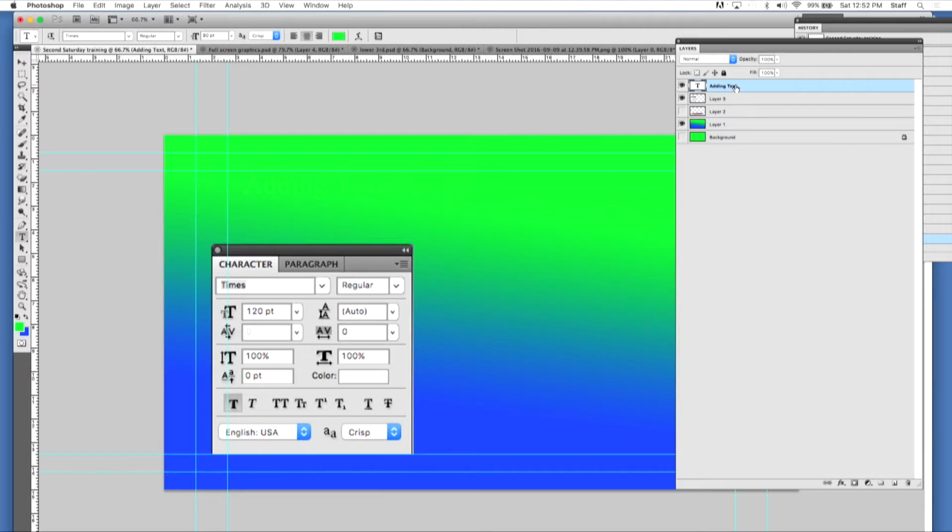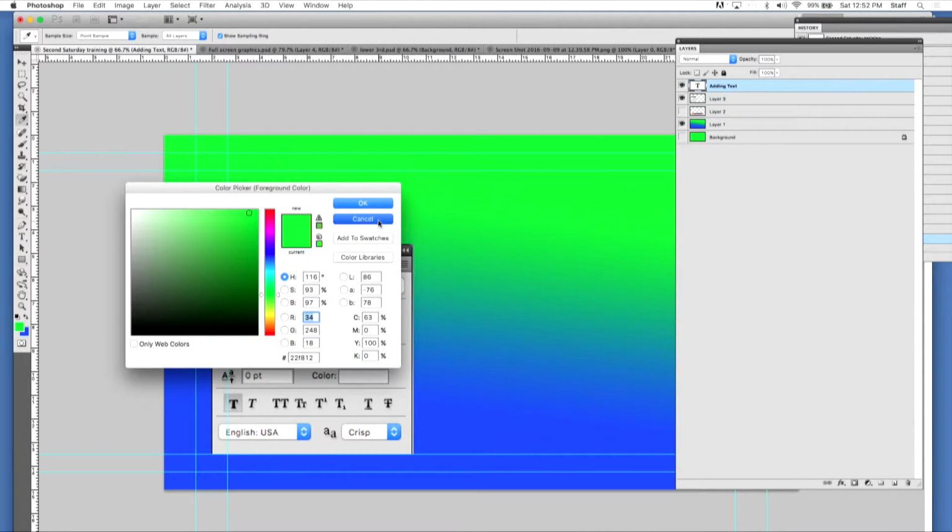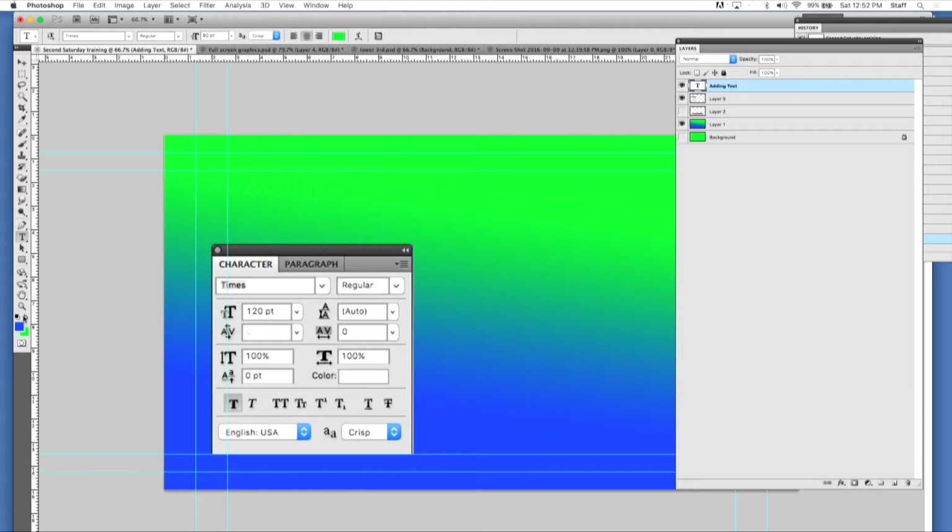All right. So we can't see it because it's green. And why is it green? Do you know why I typed it and it typed green? Isn't that the fill color that we have? Yes, the foreground color is set to green. If I switched it to a different color, it would type in a different color. But no need to fear, we can change that up with the options bar.